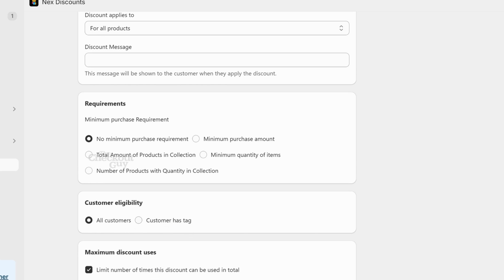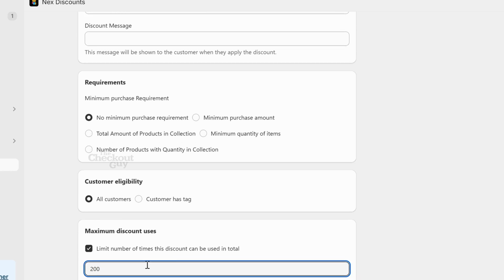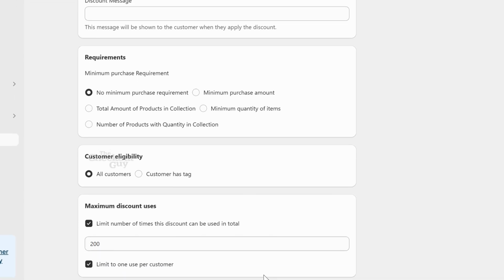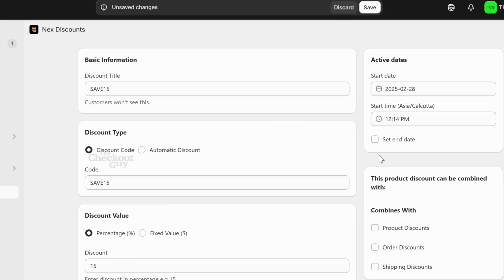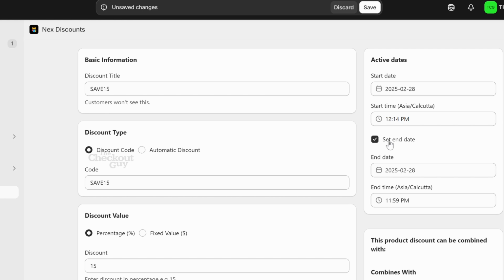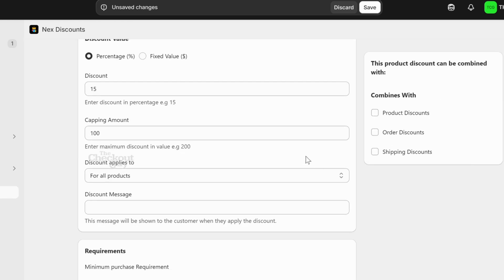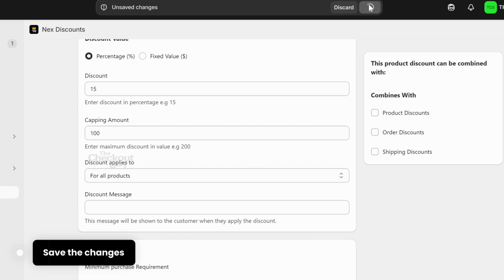You can also limit the number of times this discount can be used in total. That is 200. And you can also limit to one use per customer. You can also enter the start date and time, and you can set the end date and time. If you want to combine this product discount with product discounts, order discounts, or shipping discounts, you can select that. Then save your changes.